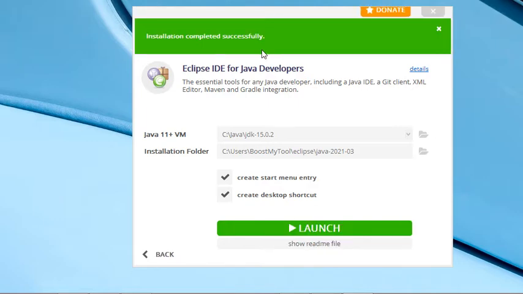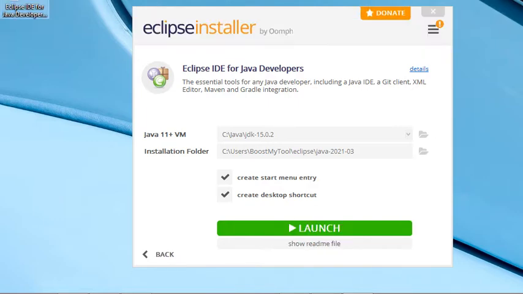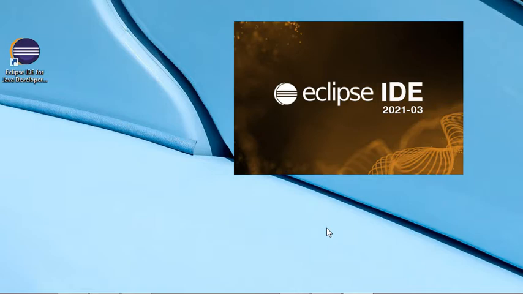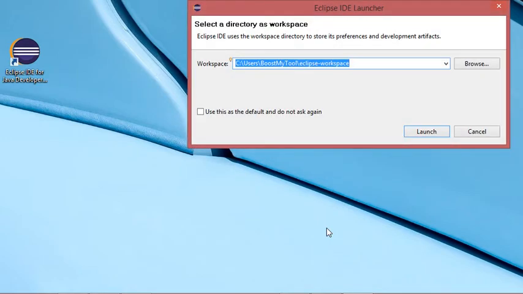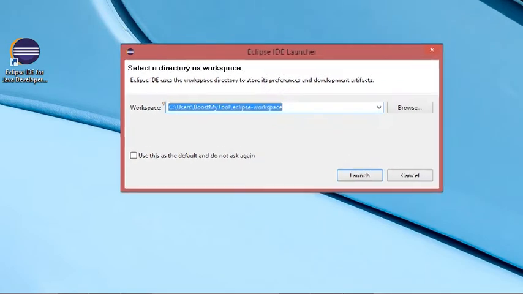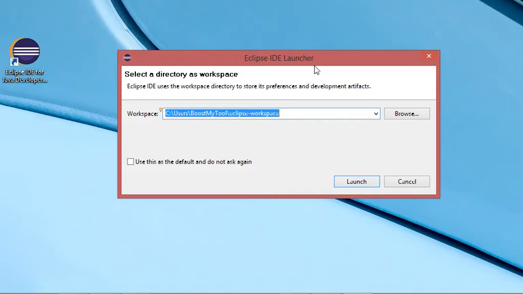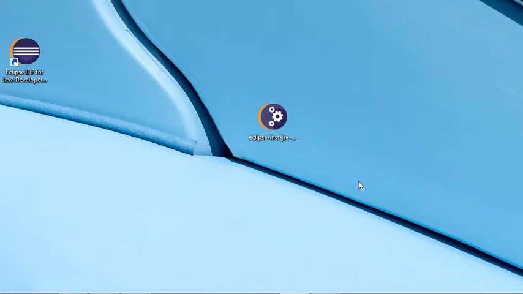Now Eclipse has been installed successfully on my computer, and this shortcut has been added to the desktop. So let's click on launch. In this window, it is asked where I want to save my Java projects. So I will accept this location and I will select this checkbox, so this window will not appear again. Now let's click on launch.